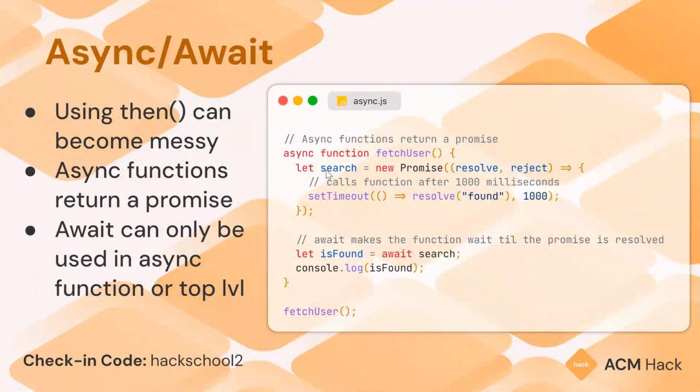Let me show you the example. We're creating a new promise, setting a timeout so that it takes a little longer, and it'll resolve as found. Await basically halts the execution of the code so that is found will be set once the promise is resolved. You can only use await in an async function, and it halts the execution so that it can be set to whatever the promise's result was. Any questions on that? I'm going to go over an example.